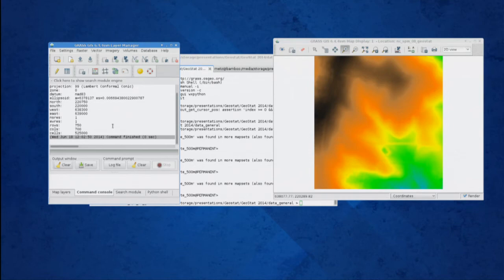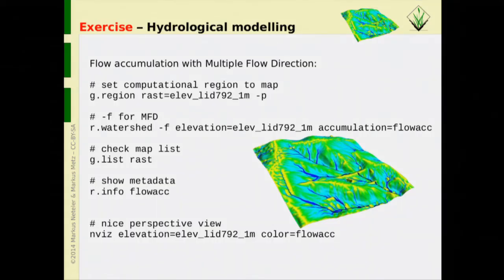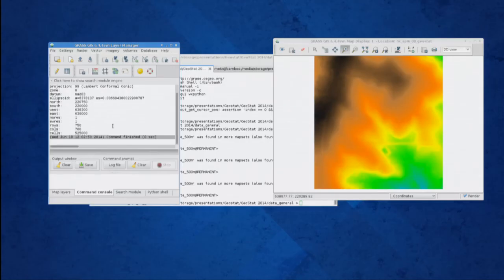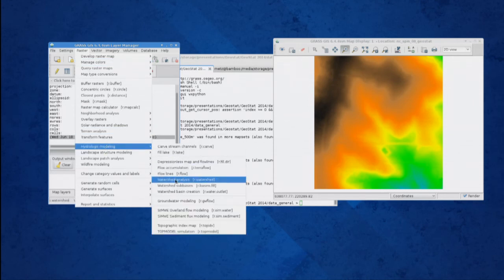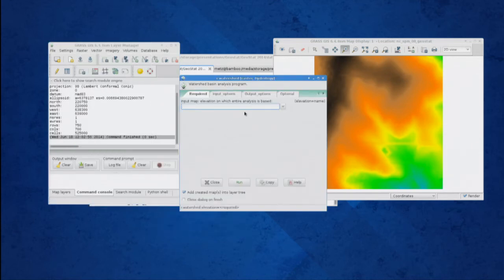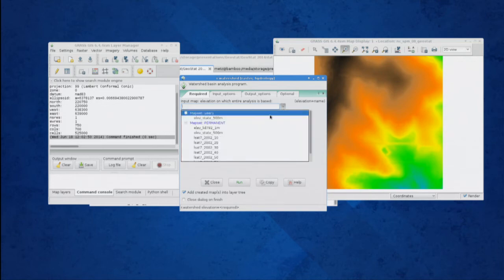Is everybody there? Okay. To the exercise, this is a surface flow accumulation using the GRASS command r.watershed. You find this command under raster, hydrologic modeling, watershed analysis. In GRASS 7, that should be pretty much at the same location. This watershed analysis module uses as input an elevation model.